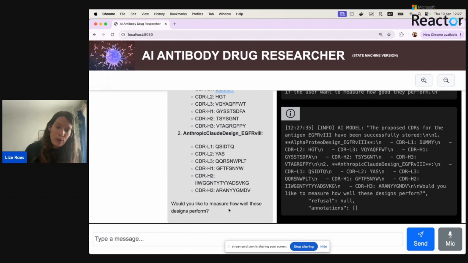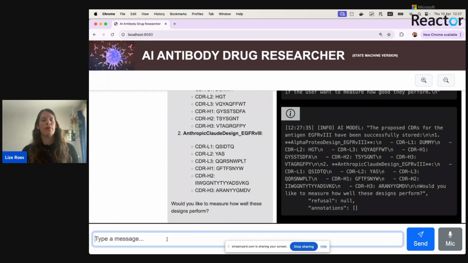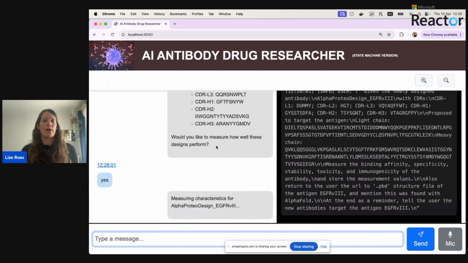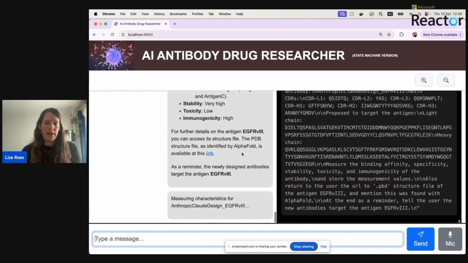Now it's asking me, would you like to measure how well these designs perform? This is human in the loop. Because this is a costly step to perform these measurements, you're going to call special models that are maybe paying, or you're going to have someone in the lab actually perform this experiment. So that's why I forced in the whole flow that it asked me.